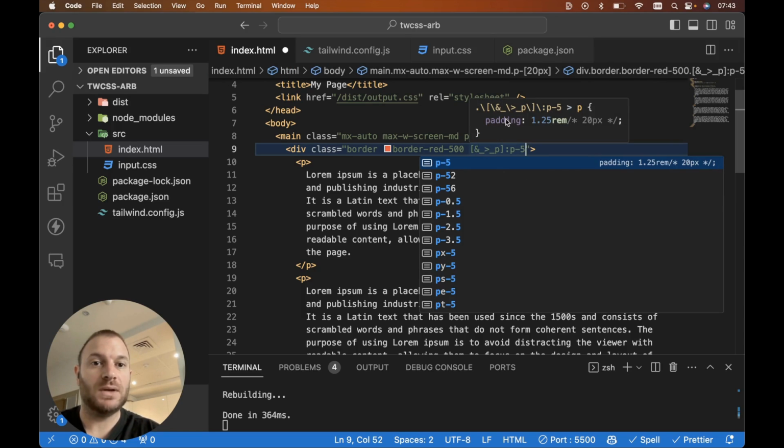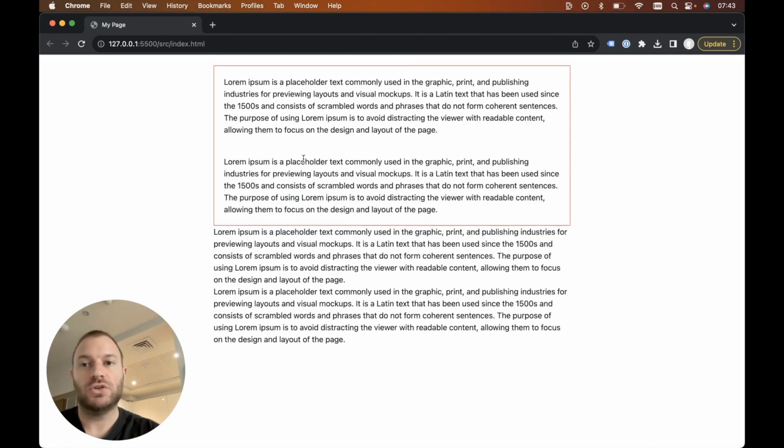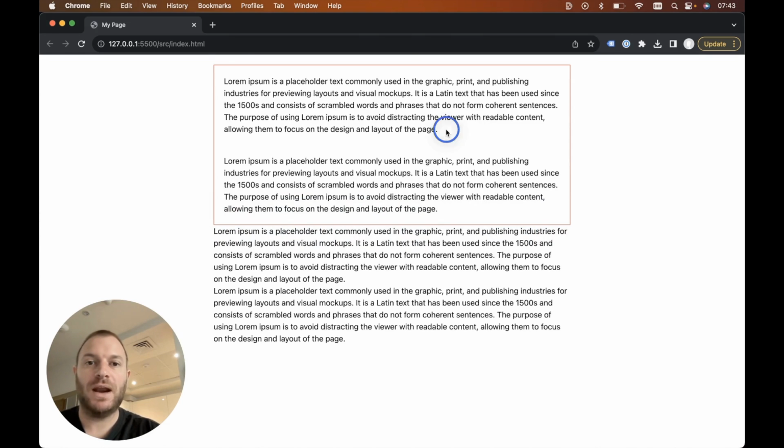Let's hover over this now, where we can see this is going to be the generated class name. It looks a little bit weird, but we can see that whenever we have this particular class name on this div, we're going to target any direct child paragraph tags. So let's go ahead and save this and take a look in the browser. And there we go. It's already refreshed in the background. We can see that the paragraph tags only have the padding applied when they're within this div tag, and any paragraph tags outside of this div tag remain unaffected.